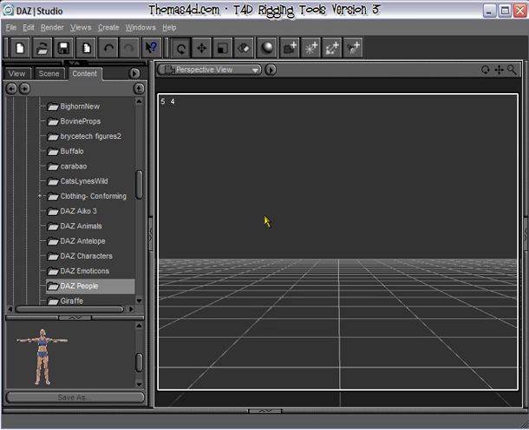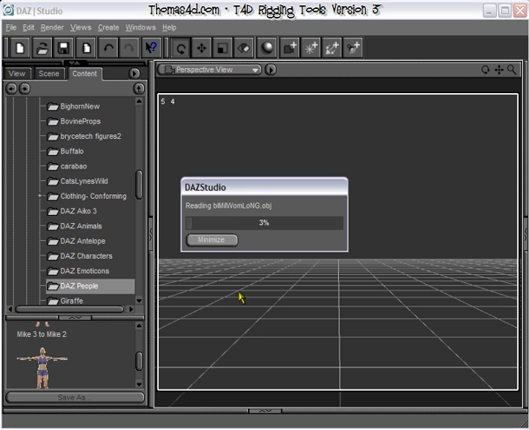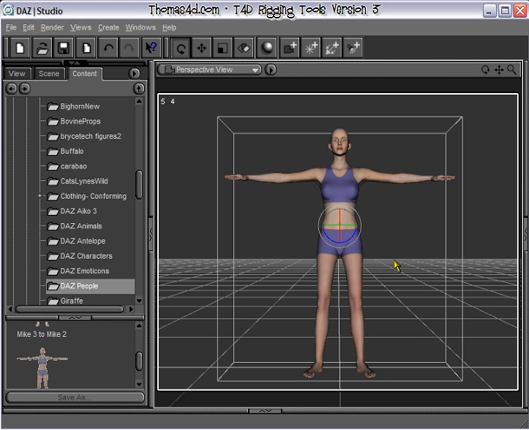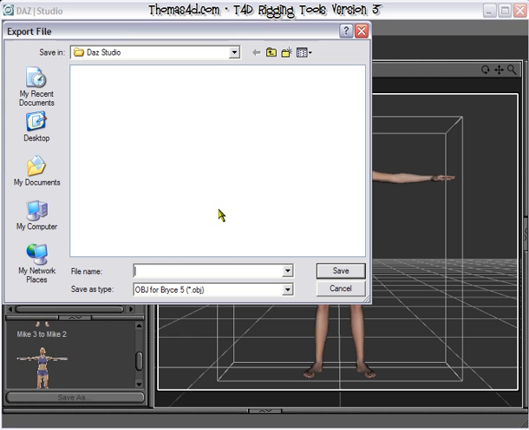Hello, today we'll do a little lesson on how to convert Daz models using Daz Studio to Lightwave. Now first we'll load up the Victoria model, which Daz has kindly let me use for these demos. And we'll just export it as OBJ, which is a fairly simple process.